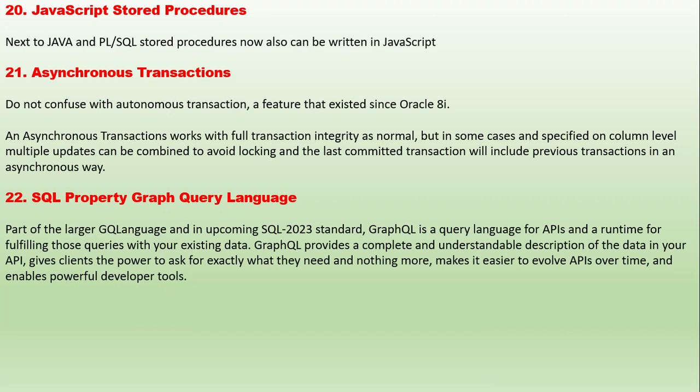Number 20, JavaScript stored procedure. Next to Java and PL/SQL, stored procedures can now also be written in JavaScript.